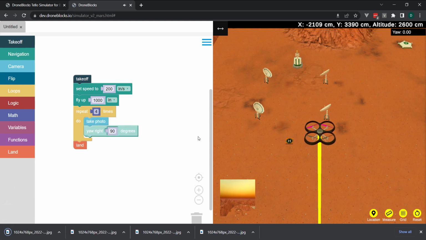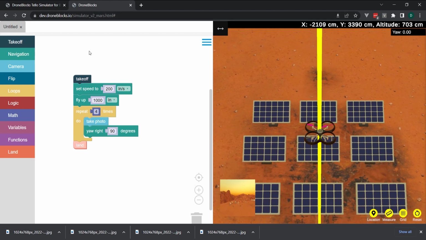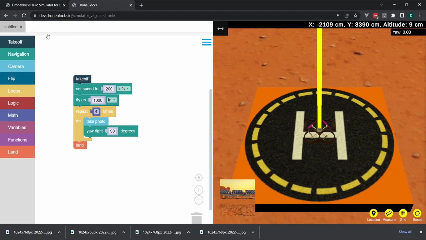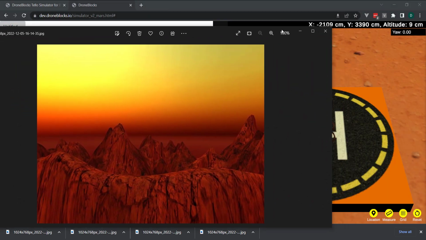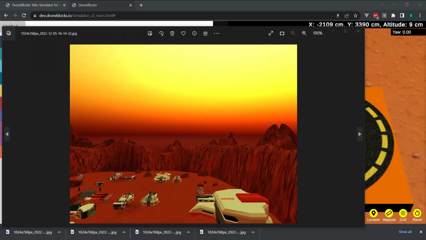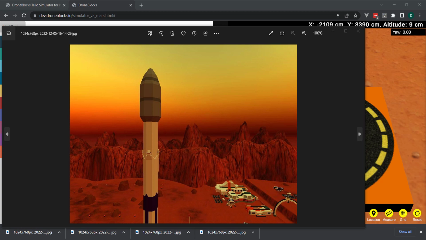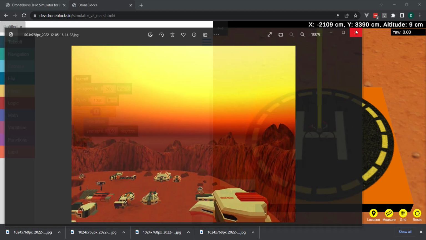Now, keep in mind if you're taking a bunch of photos, you may get asked if you want to allow multiple downloads from DroneBlocks, so you definitely want to allow that. And then what I'll do is just show you what one of these photos looks like. So here is the first photo that we took, and then the second, third, and fourth. So this is a really cool feature.